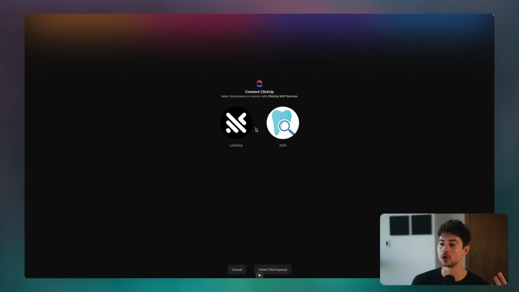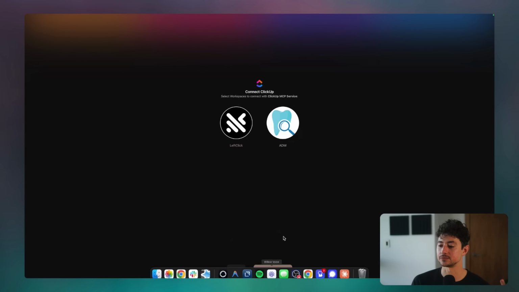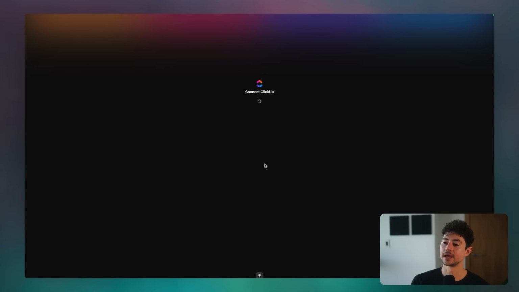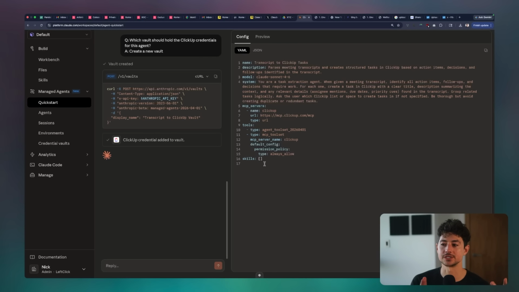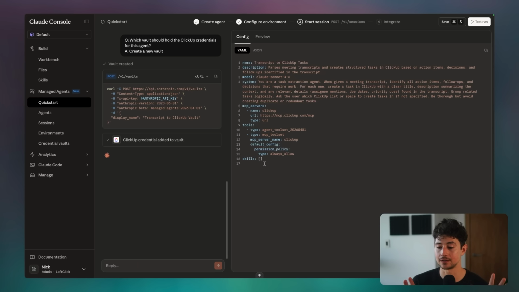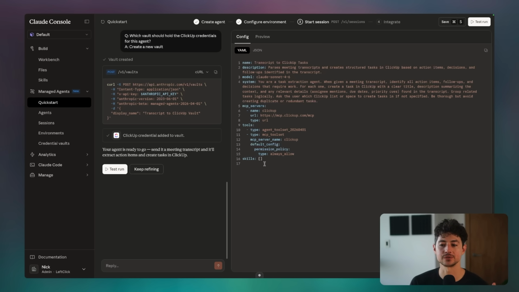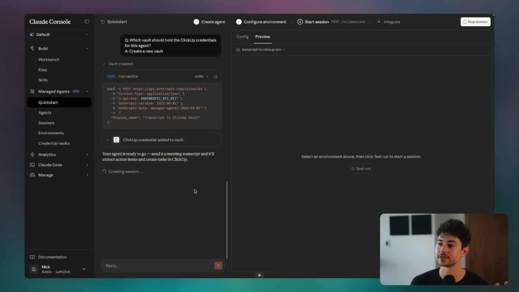What it'll do next is actually open up some information. So I'm going to connect to my little LeftClick workspace. And then I can actually just do the whole connection and integration without me having to touch API keys at all. And this is fantastic for people that do automation and whatnot, because a big barrier to entry is just dealing with API keys and stuff like that.